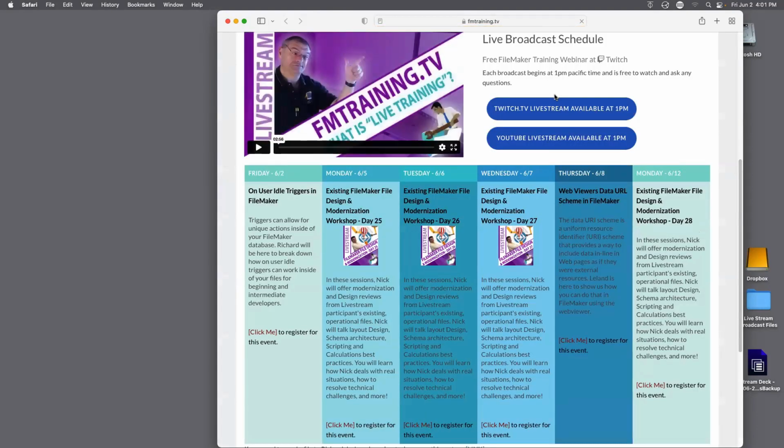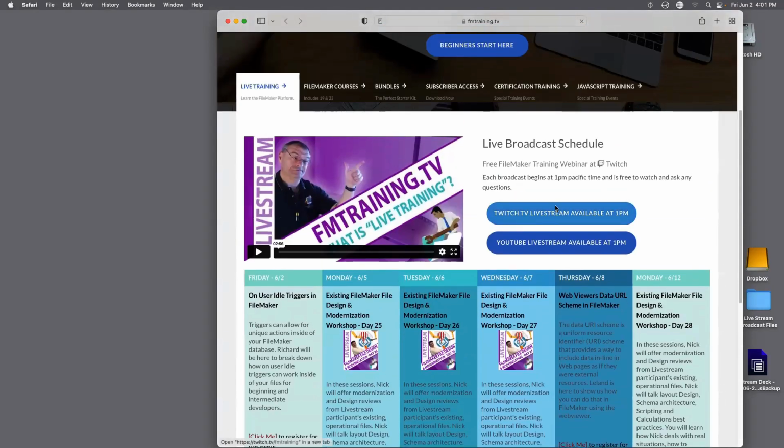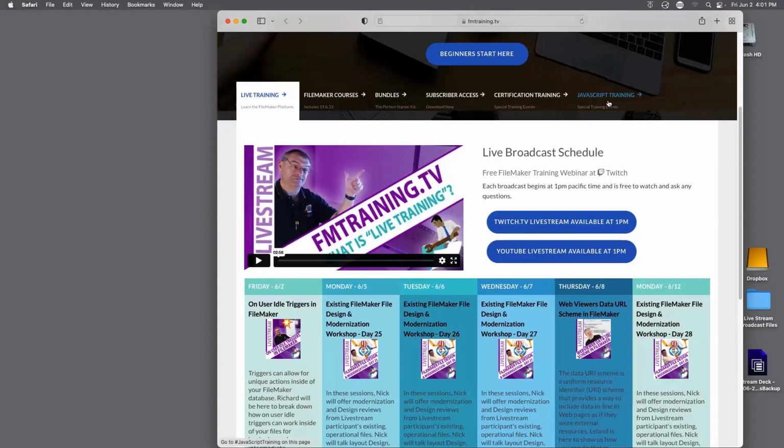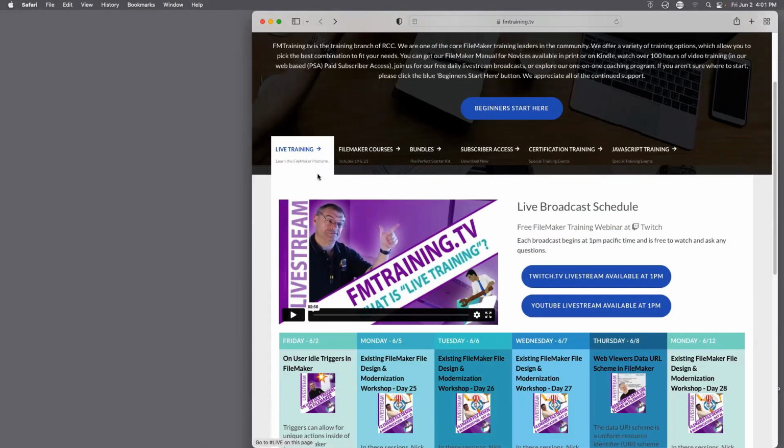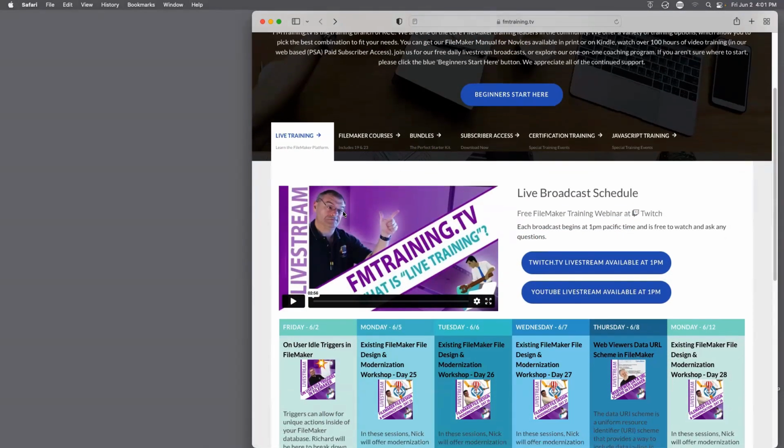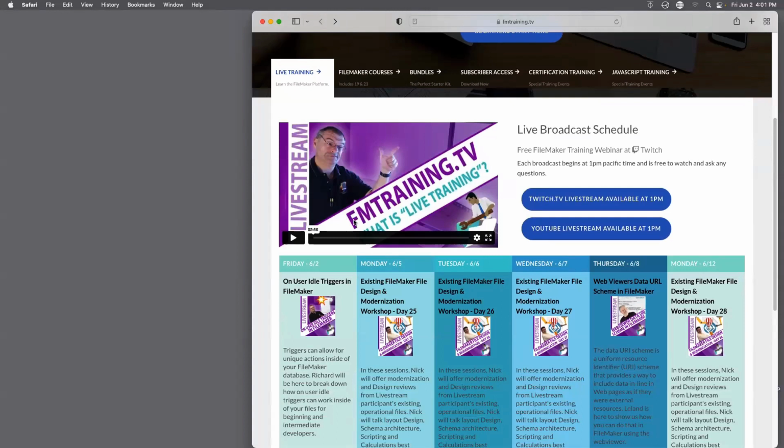If you go to FMTrain.tv and hit the left tab, assuming the page loads, there it goes. This data comes right out of a FileMaker database. People are always shocked when I tell them that we use FileMaker. Yeah, we use FileMaker. On the left side, you can press the button to see the upcoming broadcast schedule. Today we're covering on idle script triggers. These are incredibly important features we've discovered in FileMaker today.